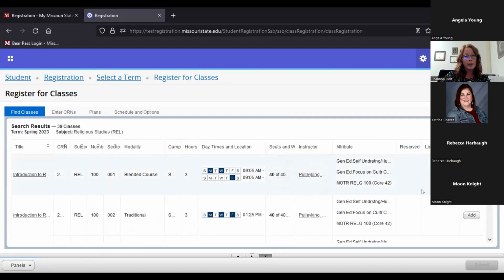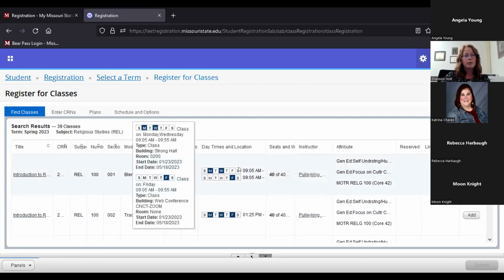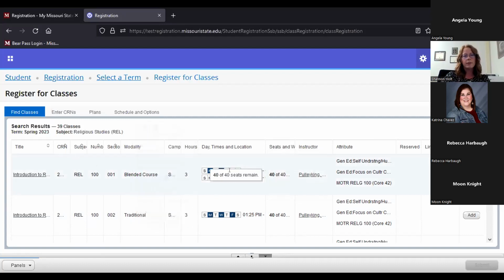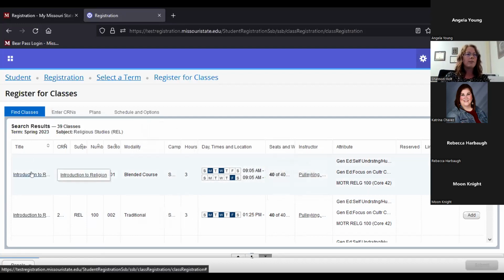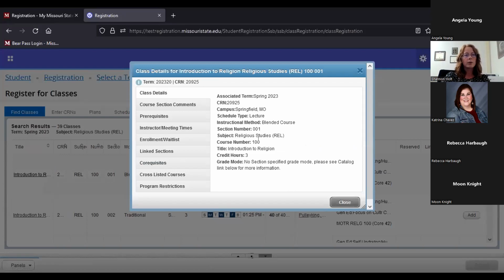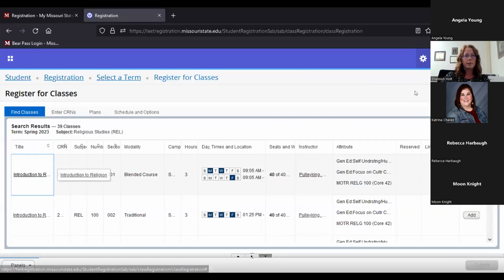There's a lot of information on this page. Any column where you feel like information is cut off, if you hover over it, it's going to give you the additional information that you're not seeing. So I can see all the class information, the title, the instructor, all of that information is here. If I want to really dig into the details on a course, I can click on the title of the course and it's going to pull up a lot of information for me there.